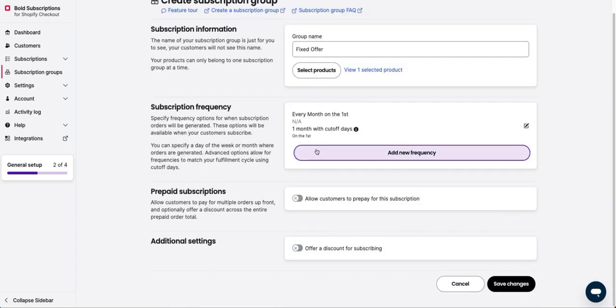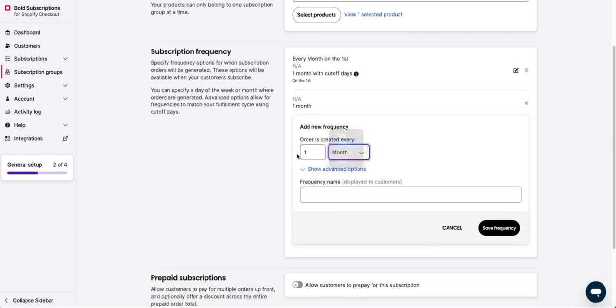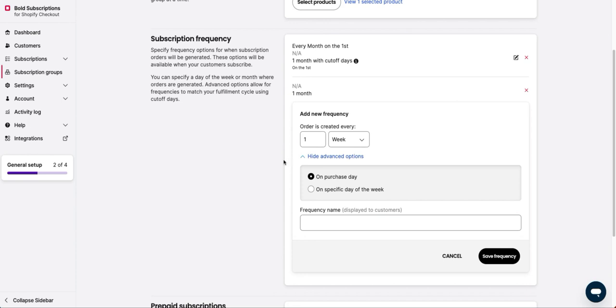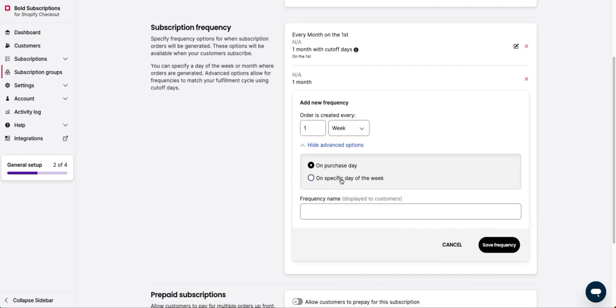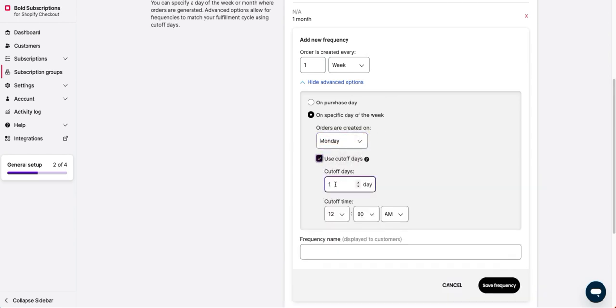To create a frequency that renews every week on Monday, set the order is created every to 1 and week. Next, click the blue text underneath these values and select on specific day of the week. In the drop-down option, ensure that Monday is selected. If you need to apply a cutoff day, click the checkbox next to Use Cutoff Days and enter a cutoff day that works best for you.